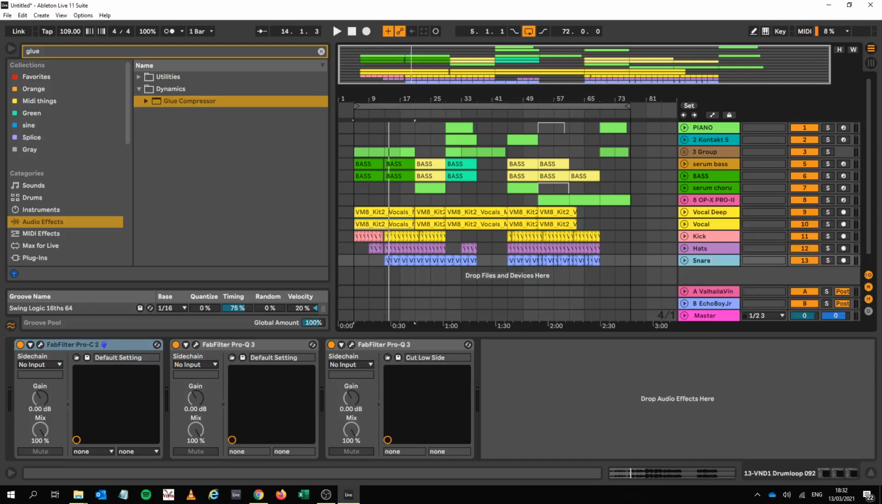And we're going to group all of them and call that drums. The reason I'm doing that is everything else, including the bass, is going to be grouped into another folder called instruments.